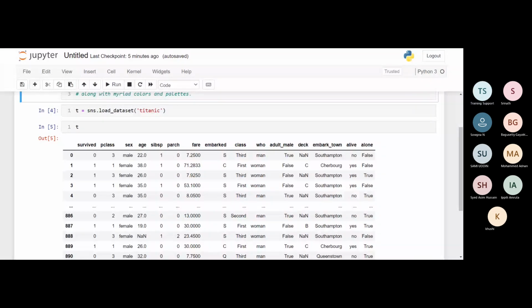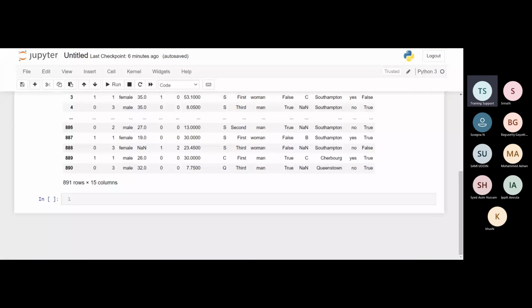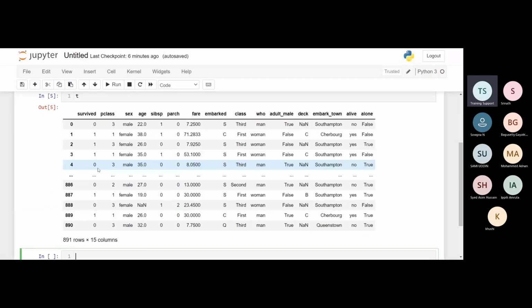If you open this, you will find a particular table explaining the whole data set to you. In this data set, you can see there is the survived column, which is either 0 or 1. All of us know about the Titanic. What happened to the Titanic ship? It sank, right? So in the survived column, 0 means the person didn't survive, and 1 means the person survived.